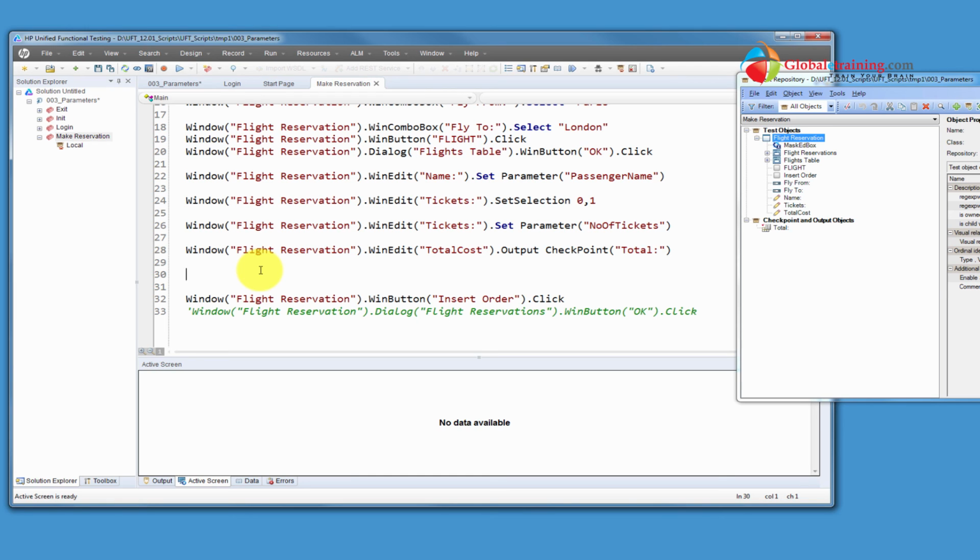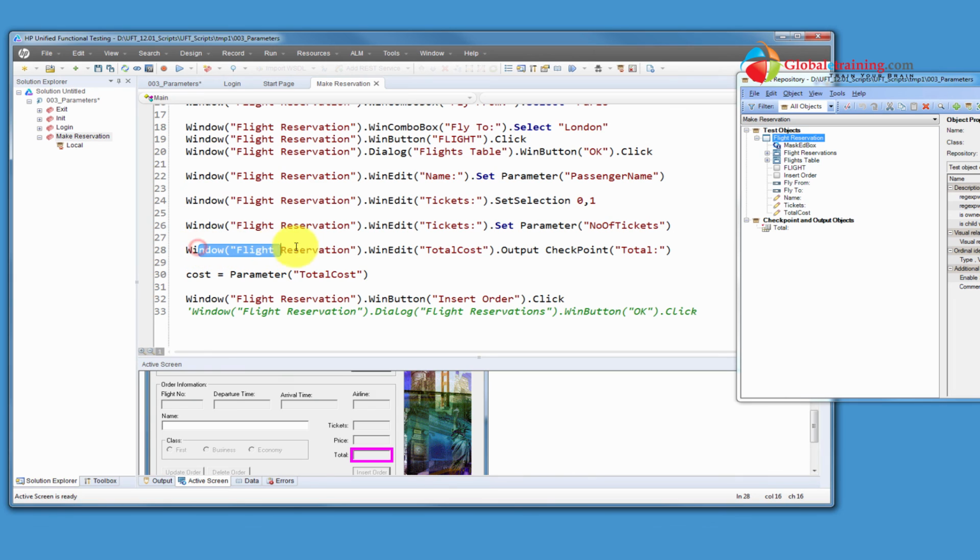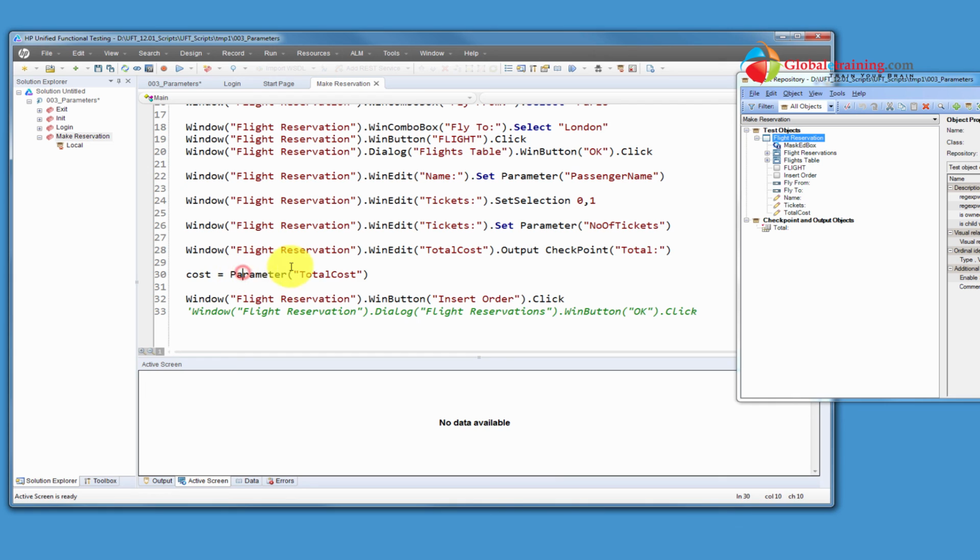What I'll do is I'll say total cost. You can do it a couple of ways, but I'll do it in a longer version so that it's easy for you to digest. Let's say I'll just call it a cost, simple. Cost equal to parameter, and then we want to get that value from the total cost. So that is, in step 28, we grab the value of the screen and pass it to this parameter. Now what I'm doing is getting the value from that parameter and passing it to the cost.